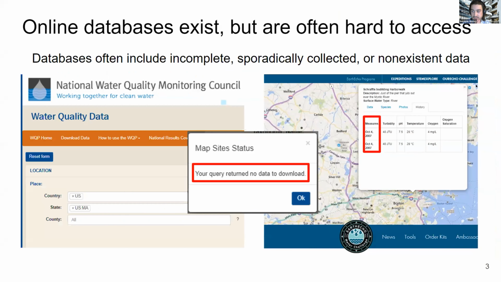Online aggregated databases do exist, but they often have incomplete, sporadic, or non-existent data sets. As shown, some queries return no data at all, and other queries return a single data point from over 10 years ago. Therefore, there's a clear need for a central database that makes data available to the public, but also meets the needs of the capital stakeholders, who are the researchers and the water body managers.